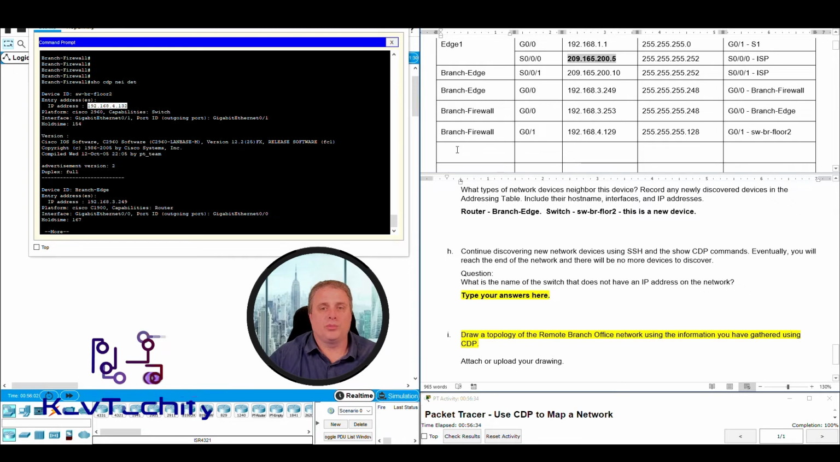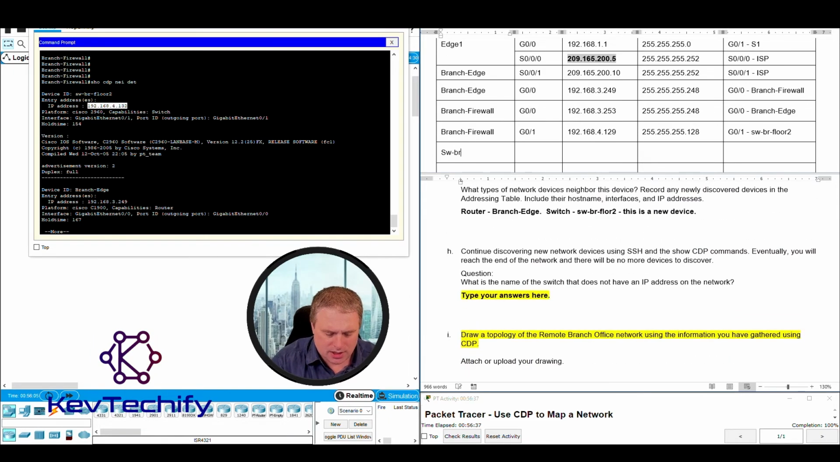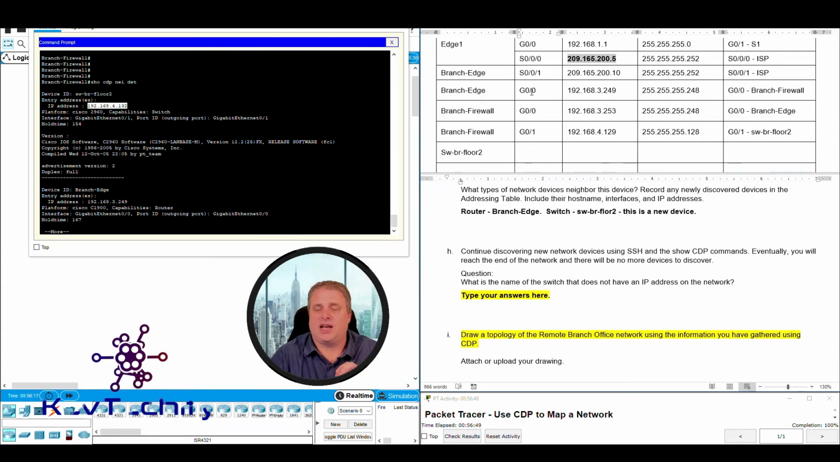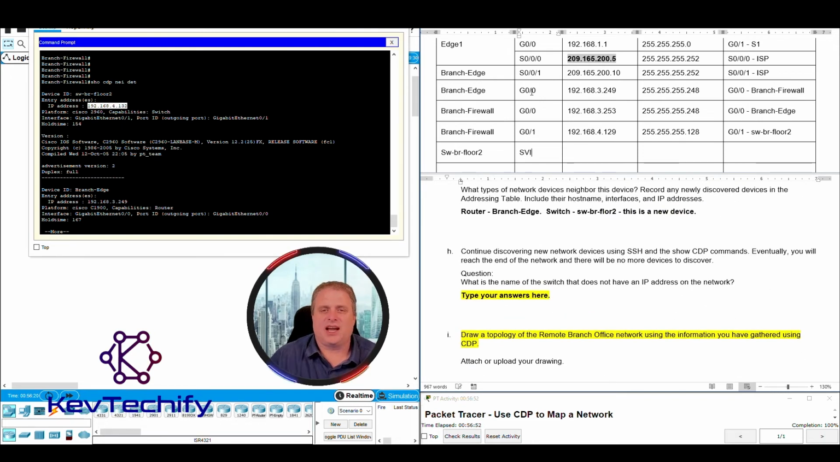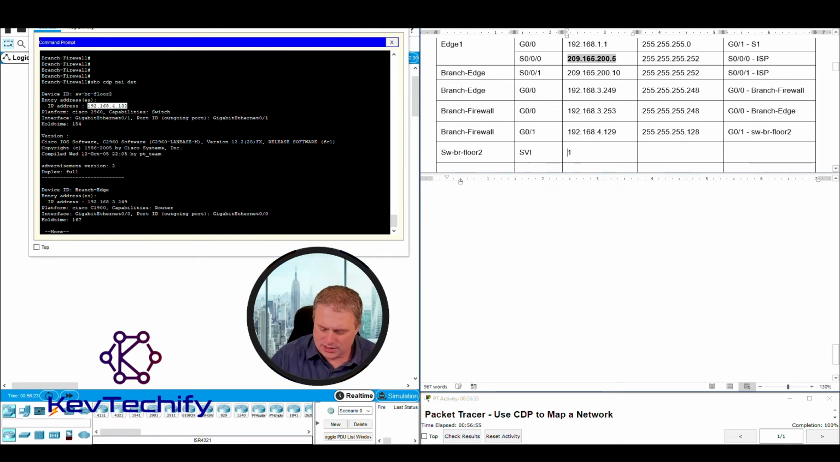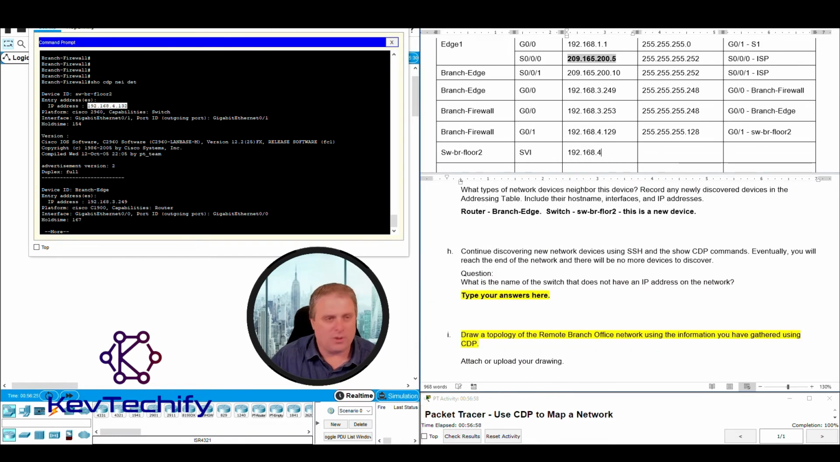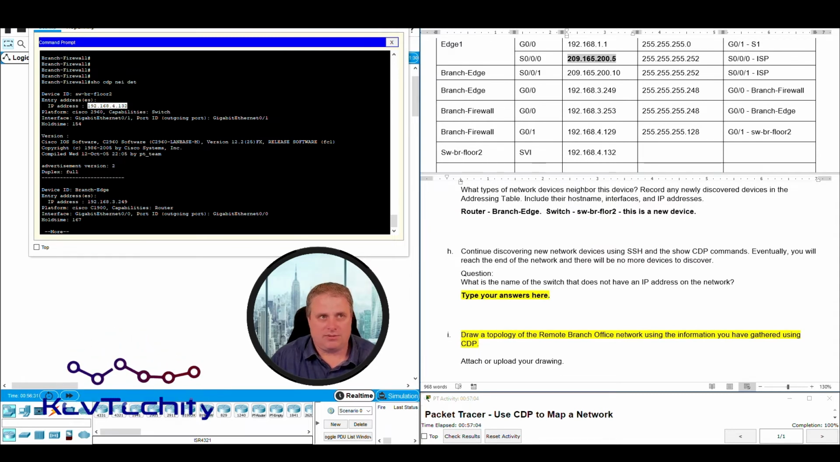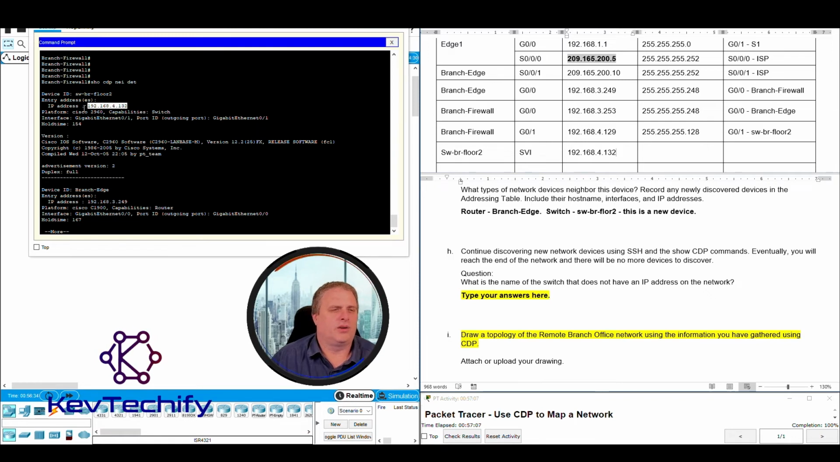So below branch firewall, we can put our device name, SW-BR-floor 2 is our name. Now, remember that IP address isn't associated with an interface, it's associated with an SVI. So that is the SVI interface. And then that IP address is 192.168.4.132. We got that right here from our show details. That's the address we can then use in our SSH statement to connect into.